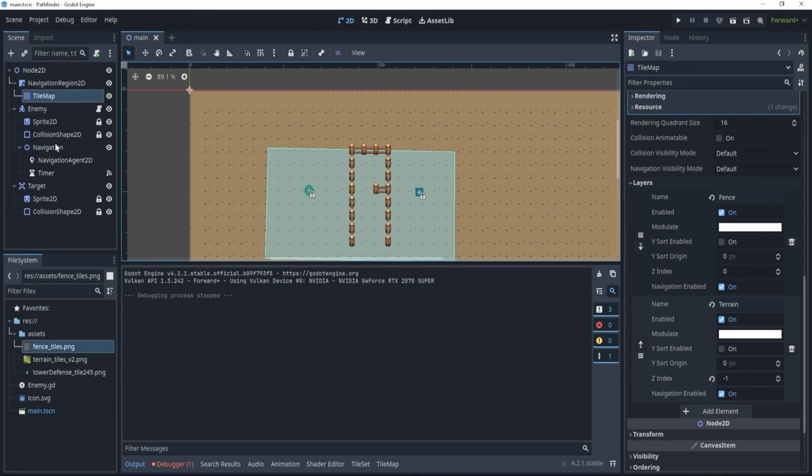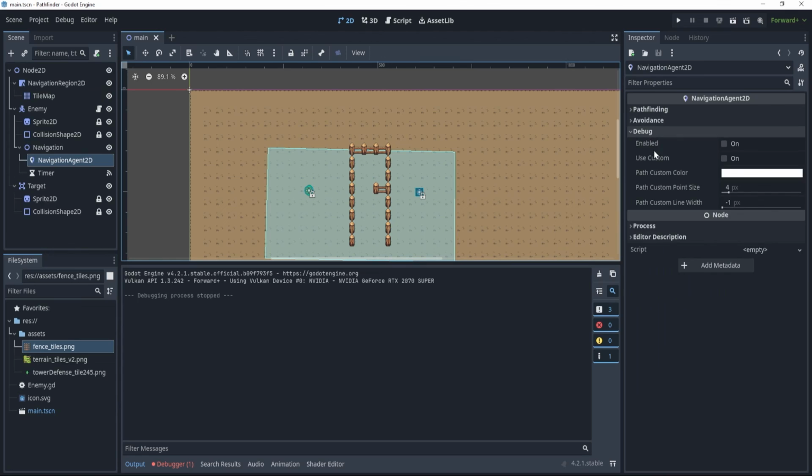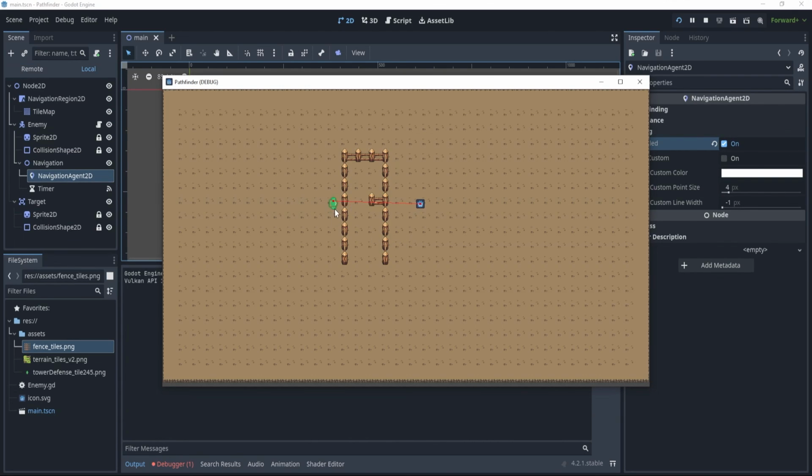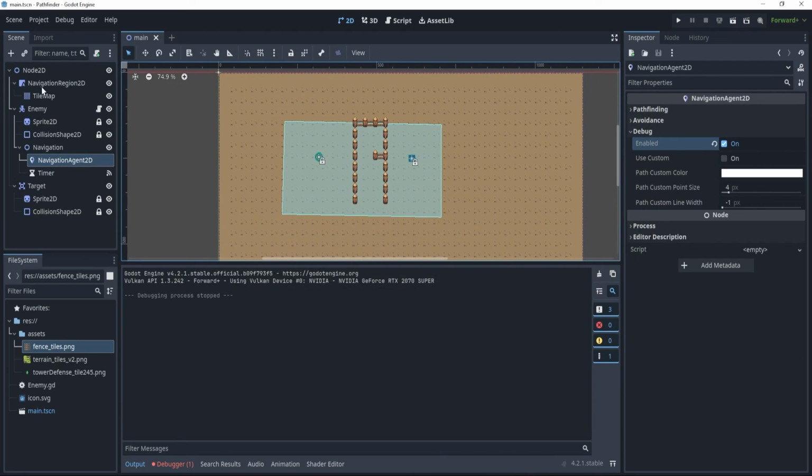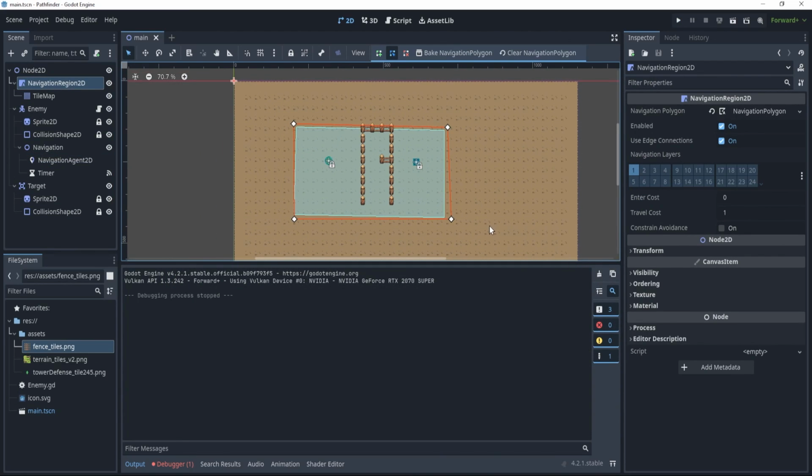Maybe let's just see better what happens. Let's enable the debug here, and if we enable it, we can see the path that is generated by this navigation agent. So you can see that the path is straight through this. Now, why does nothing happen? Because we have not baked this region again. And how do we do it?